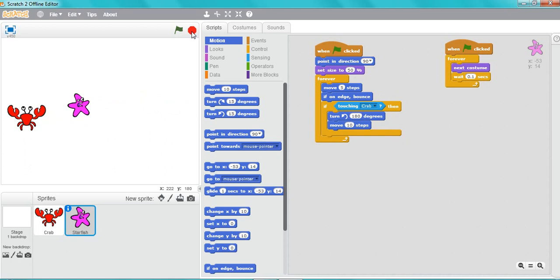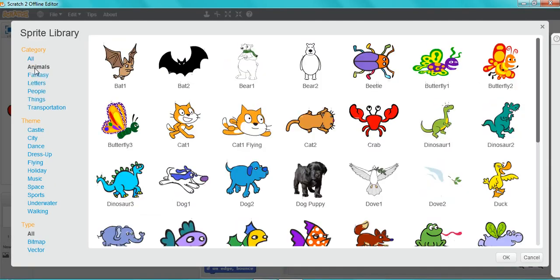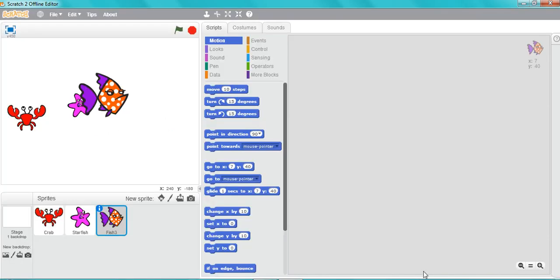Now, next step is go to the sprite section, choose a new sprite. So again, animals, and then we choose a fish. So I'm choosing this one. You can choose this one or this one. And okay, that's it. Now we have to shrink the fish. Yeah, shrink it. Now the fish, the programming is very small, but yeah, it's good.